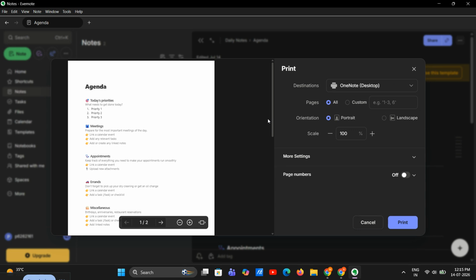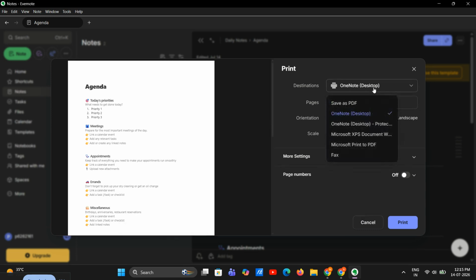Once the print dialog opens, the next step is to select your printer. You'll usually see a list of available printers connected to your computer. Pick the physical printer you want to use. If you're printing to a PDF instead, you can choose a PDF printer option if your system has one available. This is useful if you want to save the note digitally instead of printing it on paper.